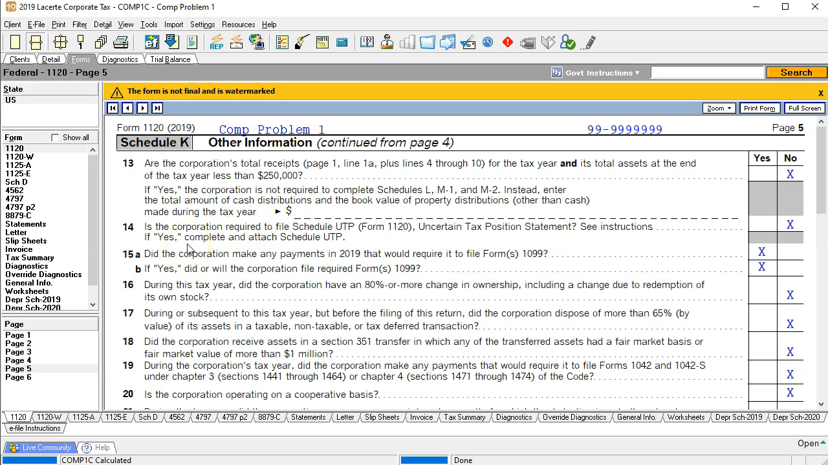Is the corporation required to file Schedule UTP? We have no. Did the corporation make any payments in 2019 that would require it to file Form 1099? Yes. Typically, that would be yes. So you want to check those off because this software defaults them as no. Hopefully, that's the whole 1099 thing that we looked at earlier.